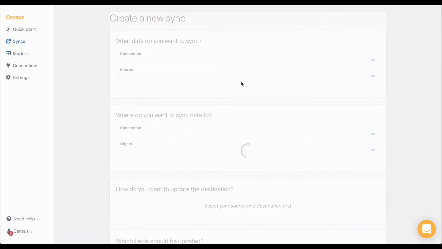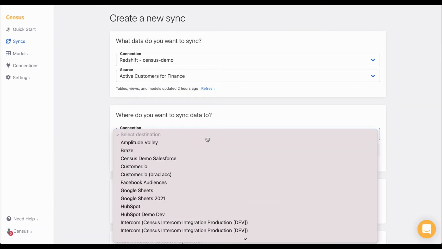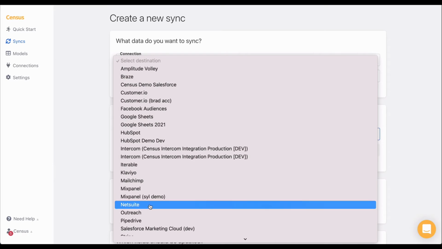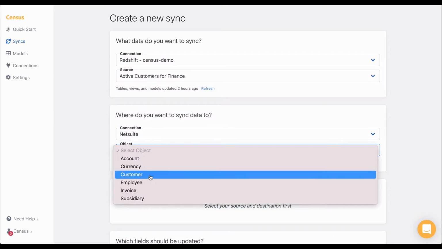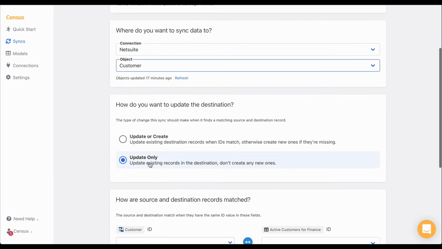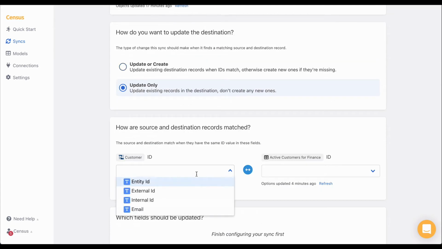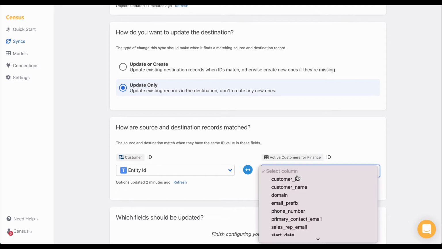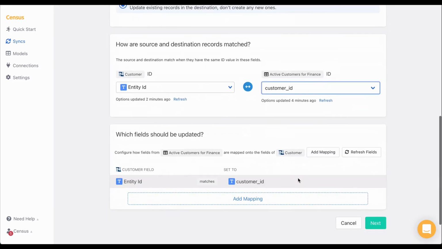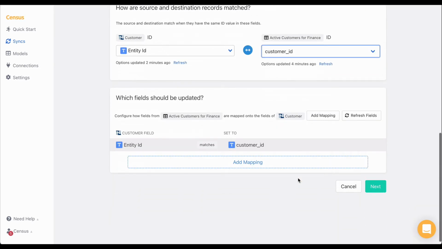Next, I'm going to go ahead and create a sync. And I'm going to send this to NetSuite. I'm going to point to the customer object. We do have the option of updating or creating new records if we did want to create new records. But in this case, I'm just going to update existing records that I've already got in NetSuite. I'm going to use the entity ID in NetSuite as the primary identifier. And I've got a customer ID that matches it in my data warehouse.